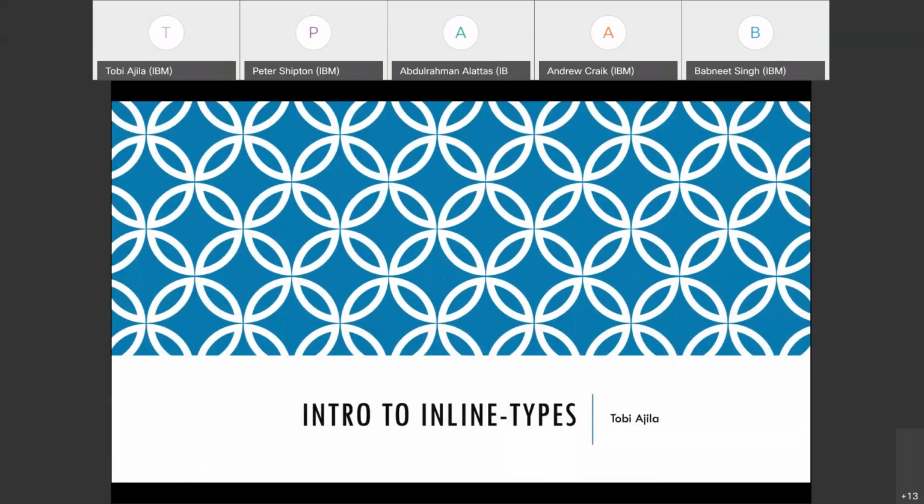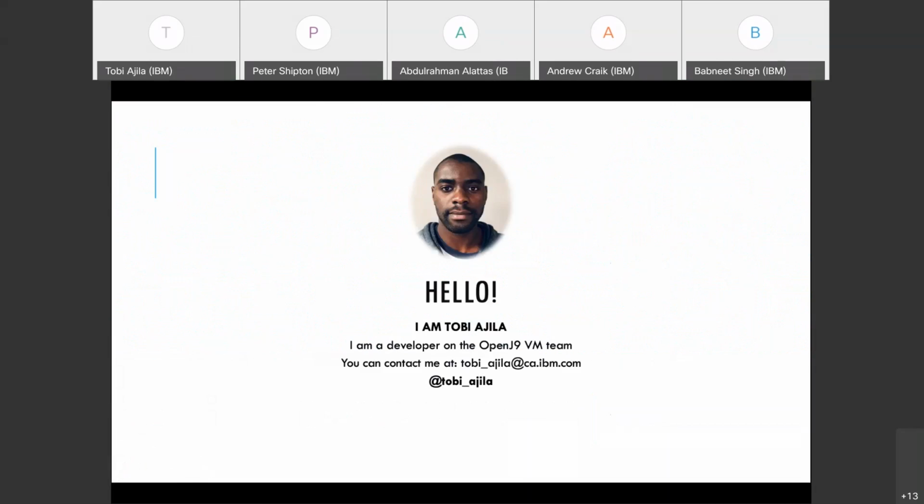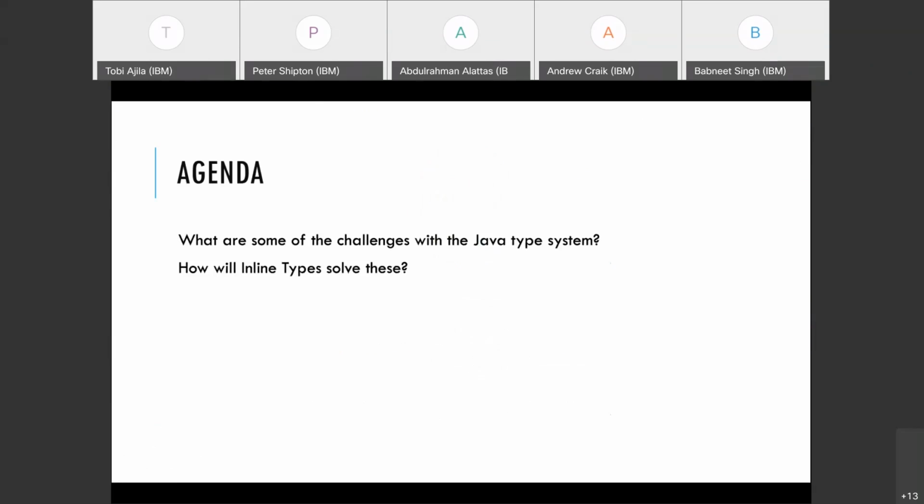All right. Okay. So today I'll be talking about inline types. So, brief introduction, I'm Toby. I work for the OpenJ9 VM team. The goal of today's talk is to talk about the challenges with the Java type system. More specifically, why the type system does not allow us to get the best out of hardware. And then I'll introduce inline types and show how it's going to solve these problems.